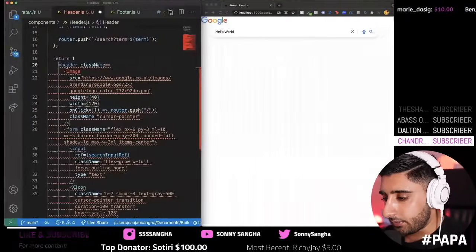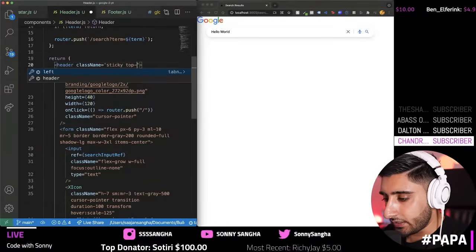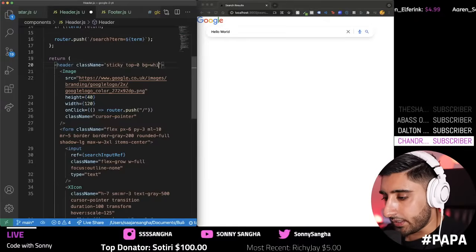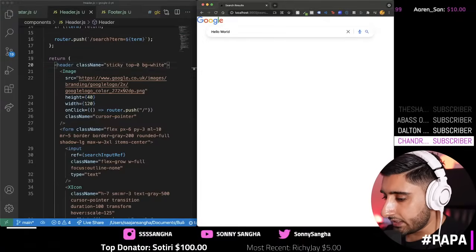The way we do that is we apply a class name of sticky and we say stick to the top of the screen, top-0, not top-O. And then we say background is white. That's because without that, you're going to see the elements as you scroll over them. That's the first step.